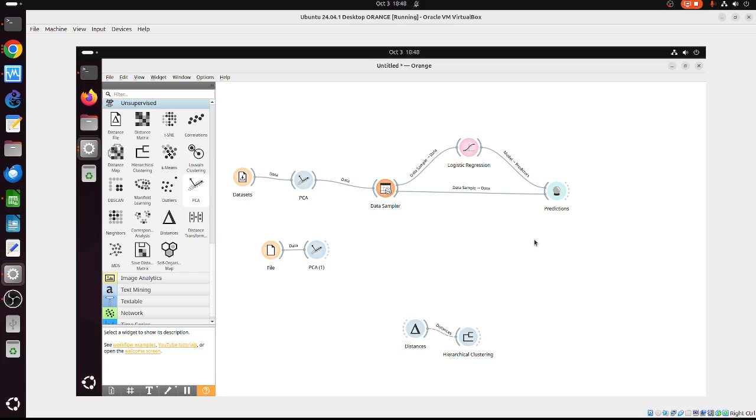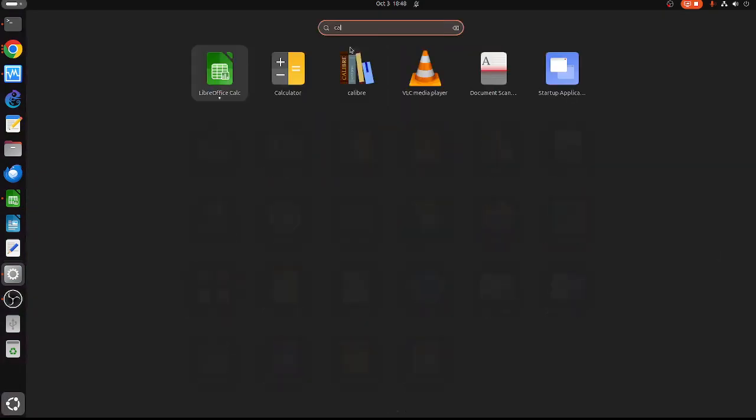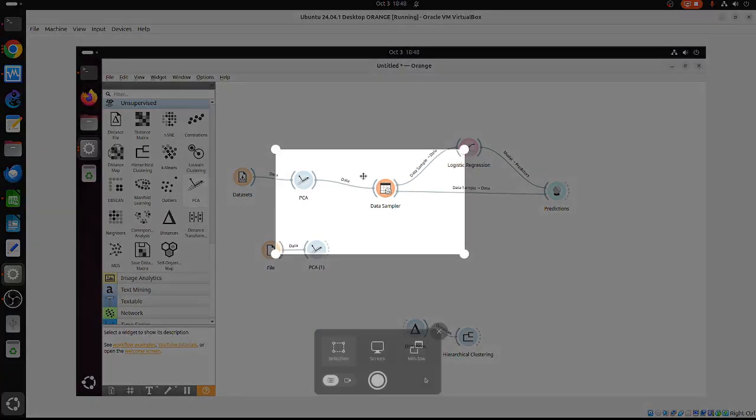Okay, let's try this one. What I am going to do is try to screenshot the workflow of Orange and put it in Grok or ChatGPT and ask these two AIs to generate the Python source code based on the Orange workflow. Okay, I will try to capture the source code.